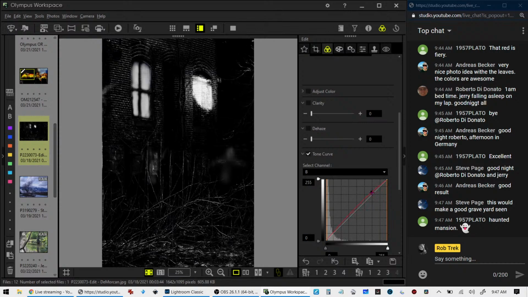Gonna mess around, DeMorcan. It was already a good image, but I'm just gonna try a different look on it. Not that this is any better.